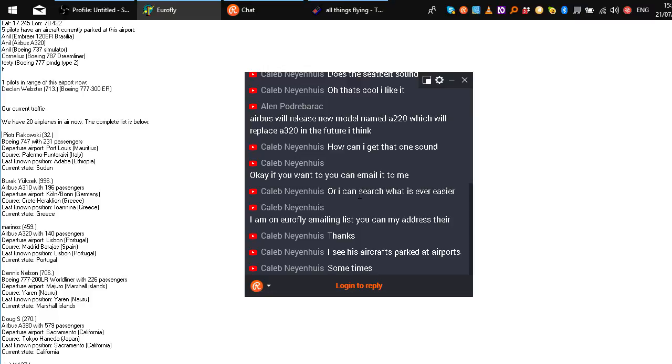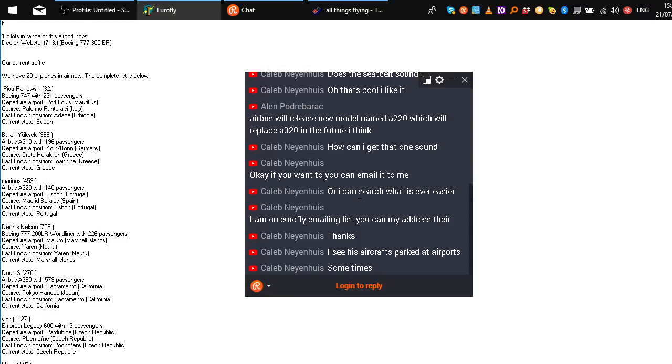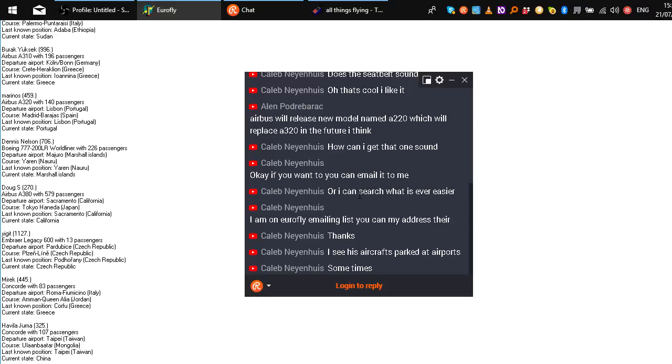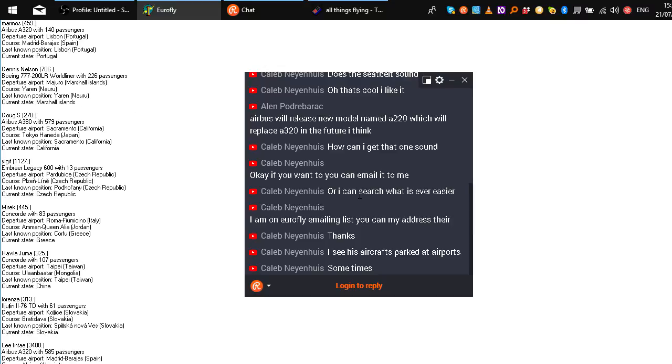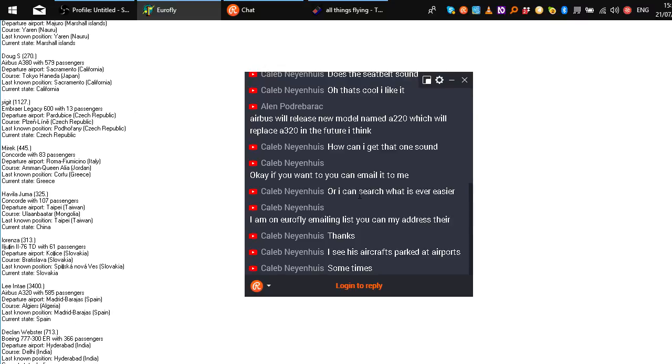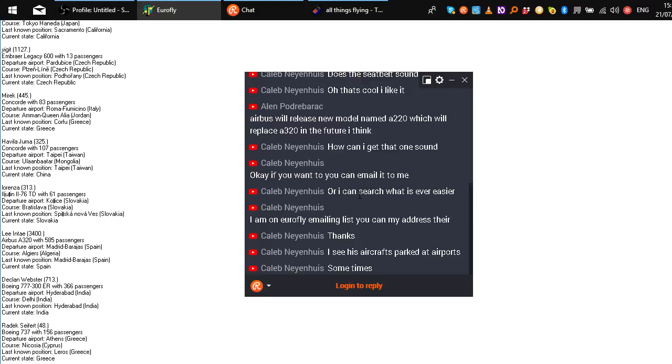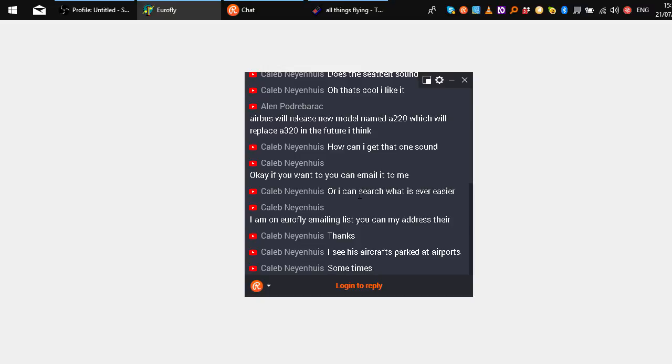Let's see who's in the air. Oh, not bad. Boeing 747 with 231 passengers. Oh, Borak's in the air. 196 passengers. A310. Germany. I reckon that's a task, probably. Interesting. Airbus A340. Seeing if we know anyone around. Concorde. 3400, wow. Boeing 7. Anyway, yeah. Lots of random people in the air.